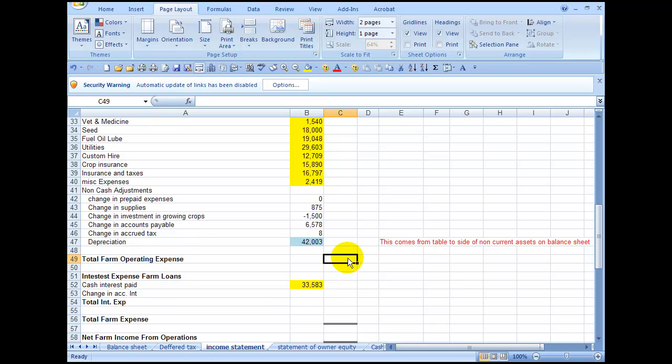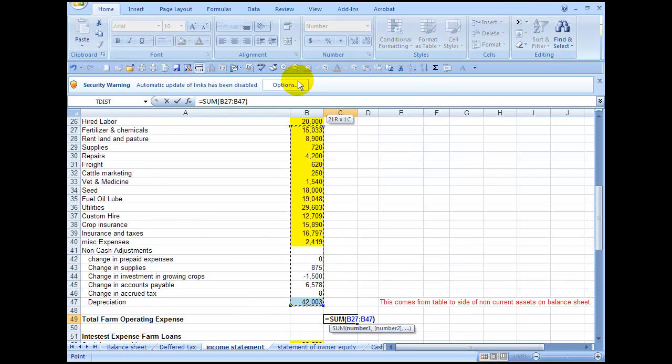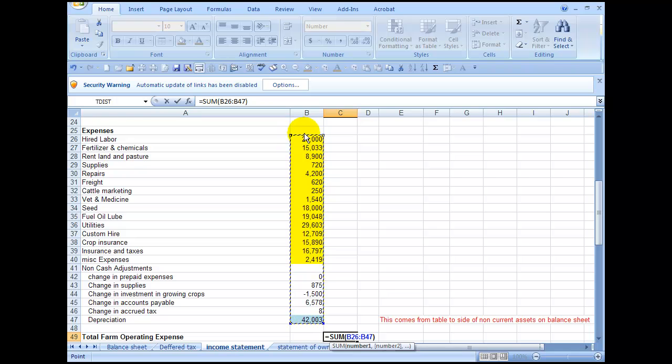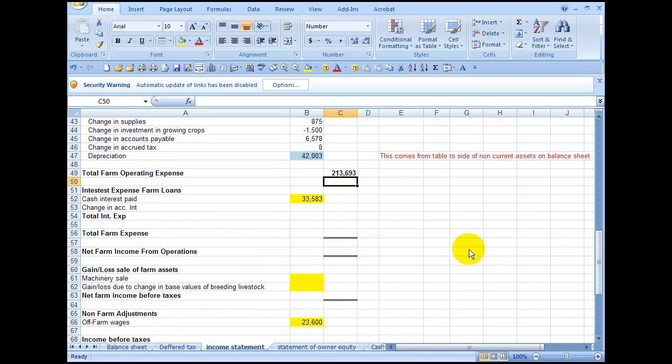So over here, I want my sum of all those operating expenses. Home, sum, and then just highlight the whole range. Hit enter. So now we've got our operating expenses. So now we need to do our interest, change in accrued interest. Our interest, we paid $33,000 here.